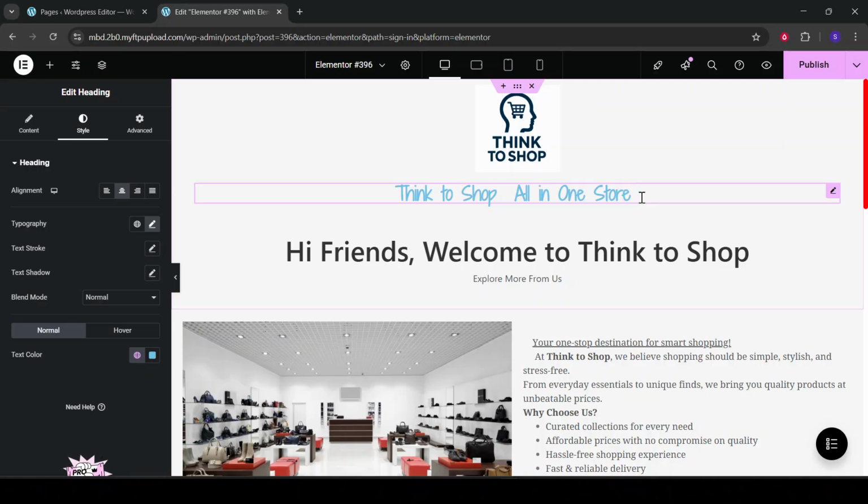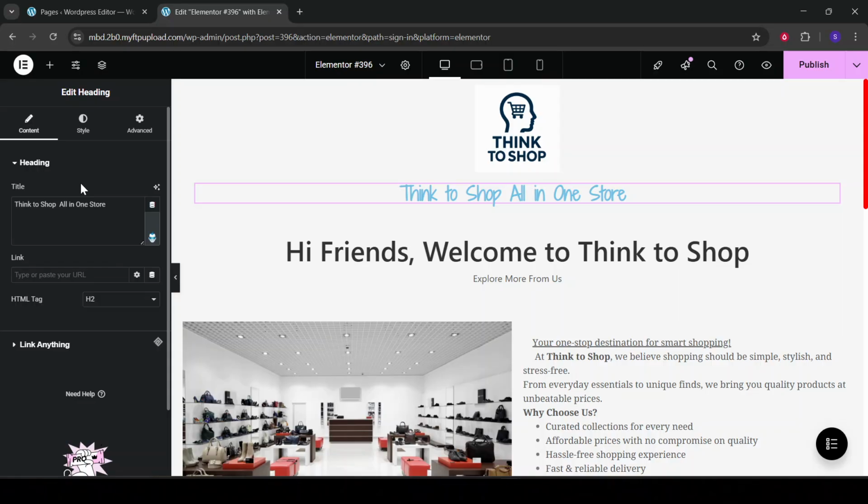Once the text is selected, you can see its content displayed in the editor panel on the left. Here, simply enter your new site title. As you type, you'll notice the change updates in real time on your page. Be sure to play around with the typography settings like size, font, and color until it fits your desired style. This will ensure consistency with your brand aesthetic.